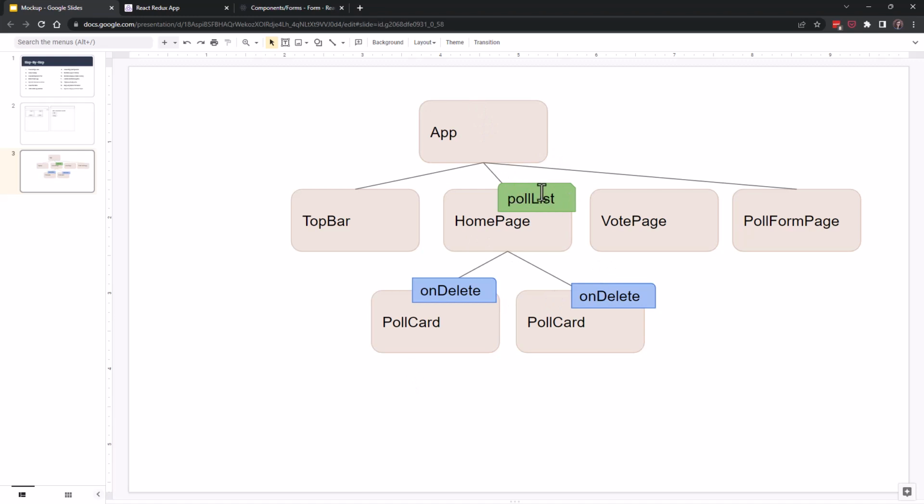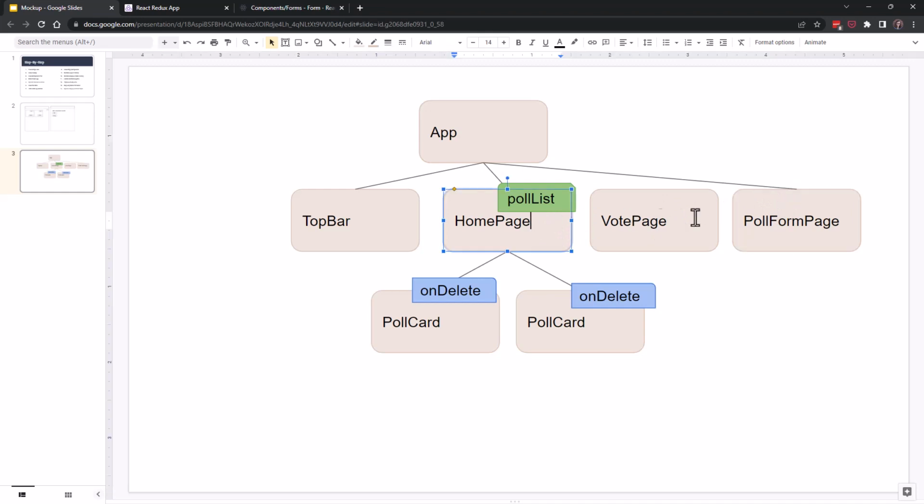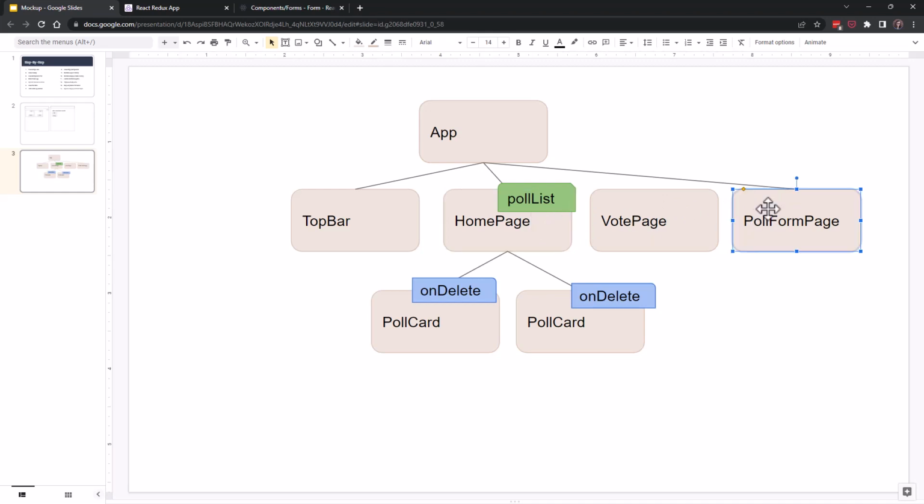Poll list up here is the data. We can pass down that data, and we can pass down functions for updating that data, but we cannot pass them sideways. So if you have a situation where you have siblings that need to access and change the same data, you need to pull that data up. It's called lifting the state.